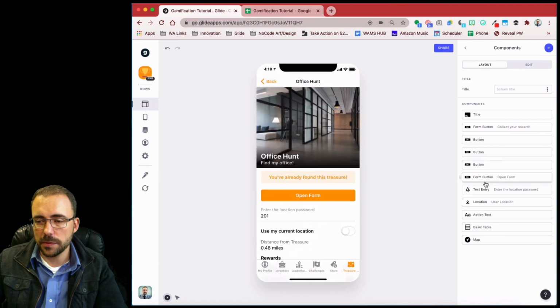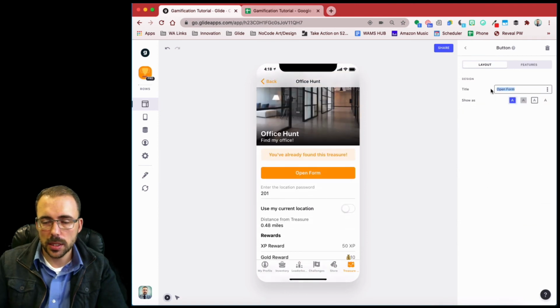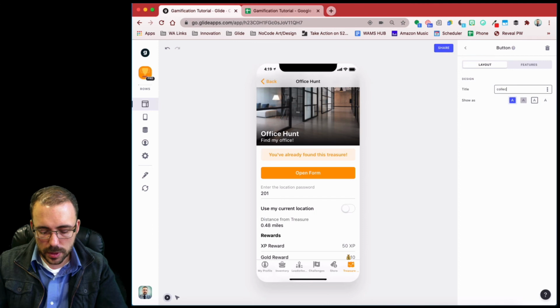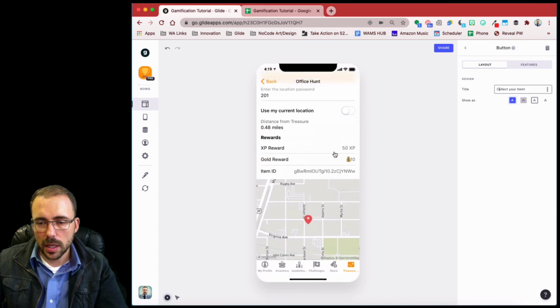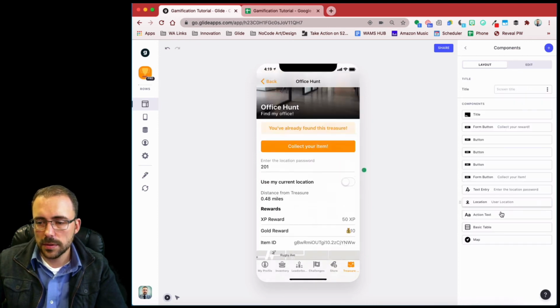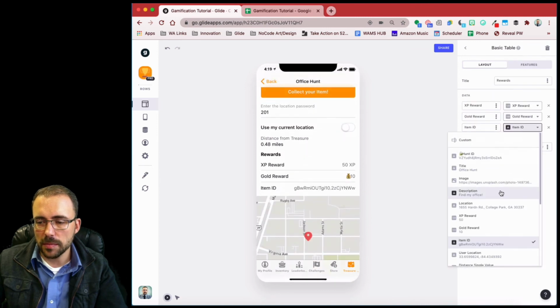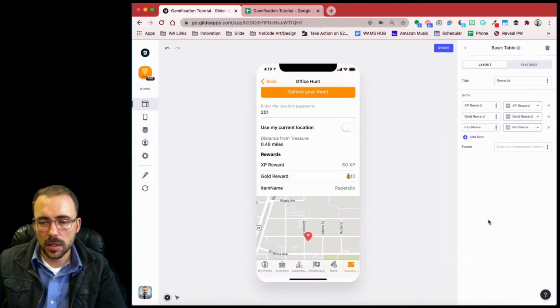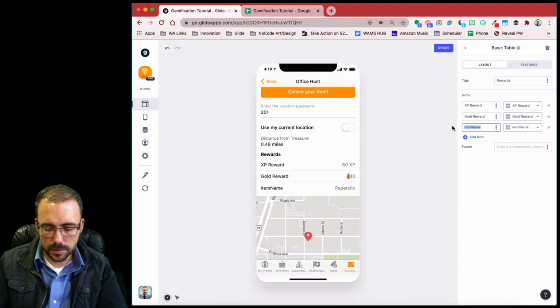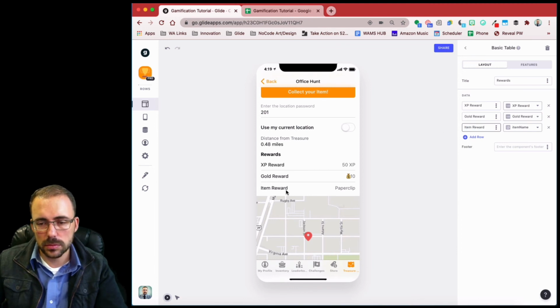All right, so this open form, it's going to be collect your item. Okay, before I forget, the item ID here doesn't make sense. So in our basic table, we want to show the actual item name. Item reward. Paperclip.